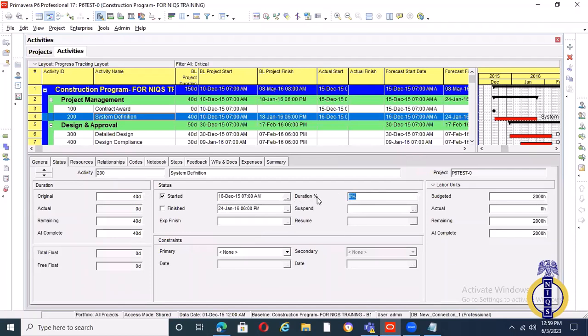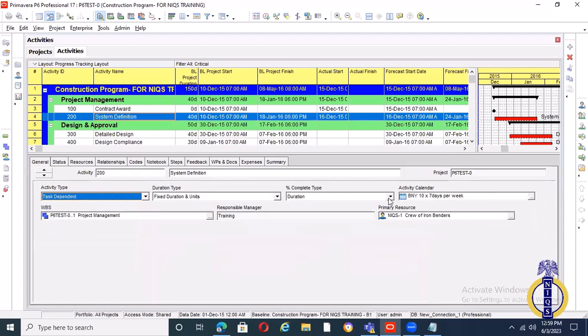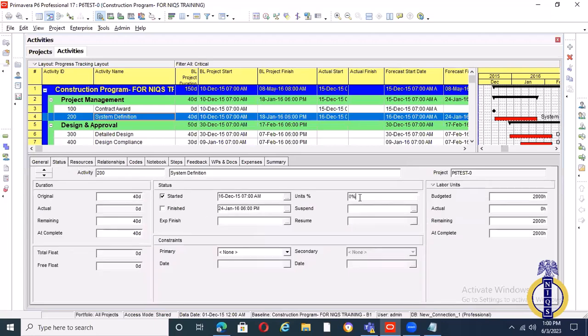So now I need to change my unit type, my percentage complete type. I need to change it to units. Remember, I'm running my progress using unit percent complete. So here I have 50. So 50% of your budgeted labor unit is what? I have my budgeted labor unit as 2,000. So 50% is 1,000.